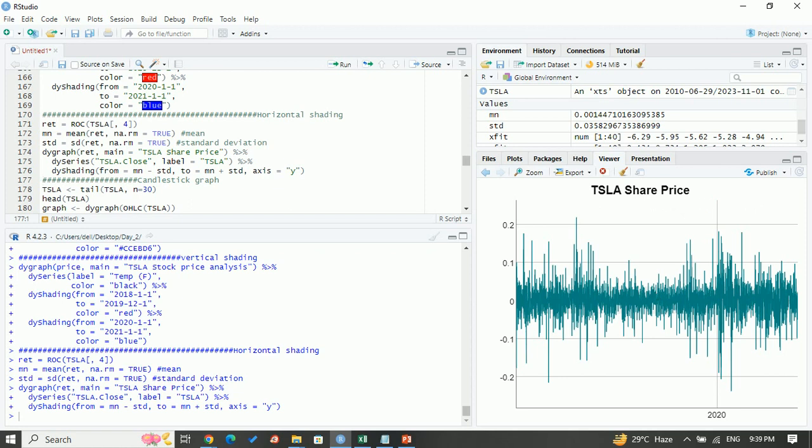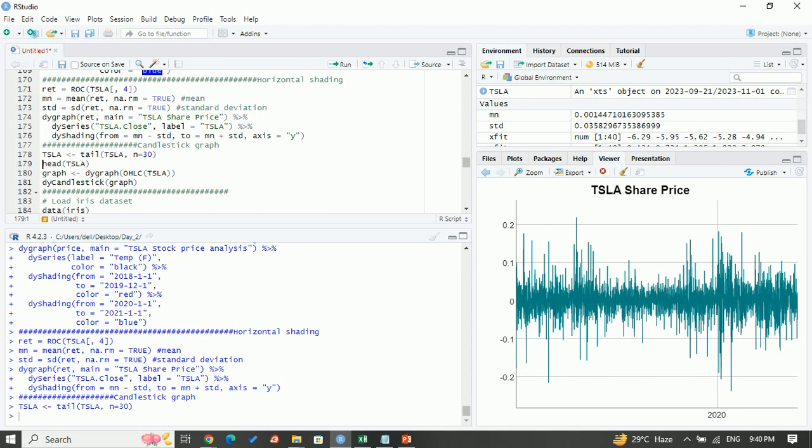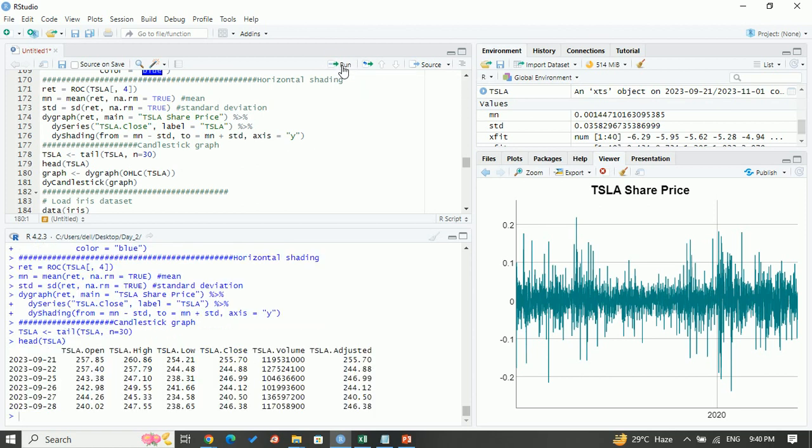Okay, candlestick graph. You have seen the candlestick graph? I think you have seen. Okay, 30 is the size of this candlestick, and the tail n is equal to 30. It means that the last 30 rows from the tail it will show, and whenever you use this head, no need for this diagram. Use the function OHLC and use this.